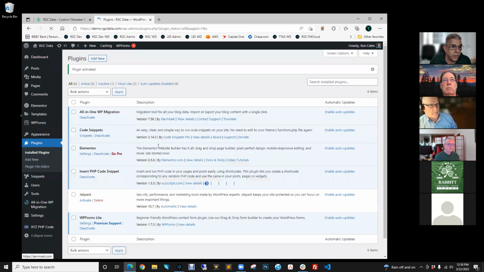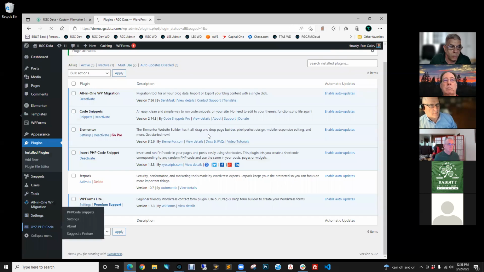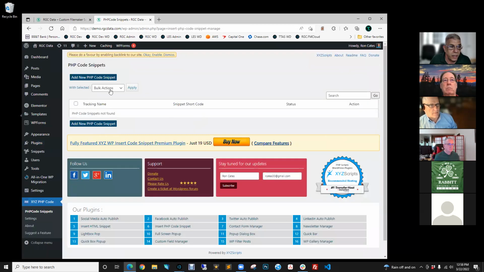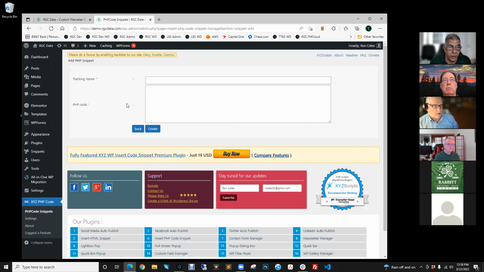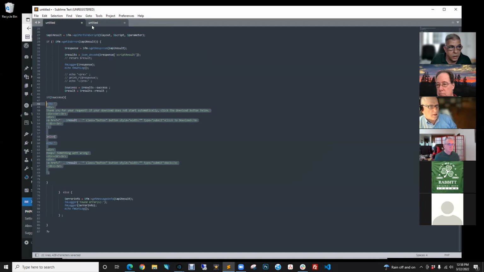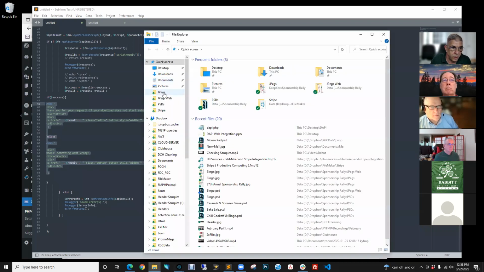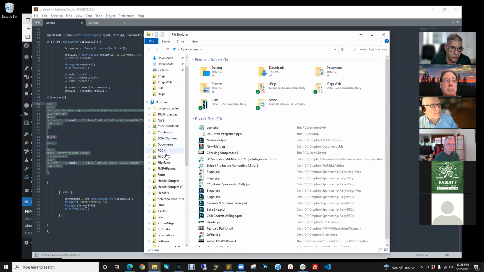Other than that, the only thing to keep in mind is that Insert PHP Code Snippet is the plugin that ends up being the easiest way to do it. And then when you add a new snippet, we'll call it the contact form. Let's see, do I have... I still have that on my desktop.